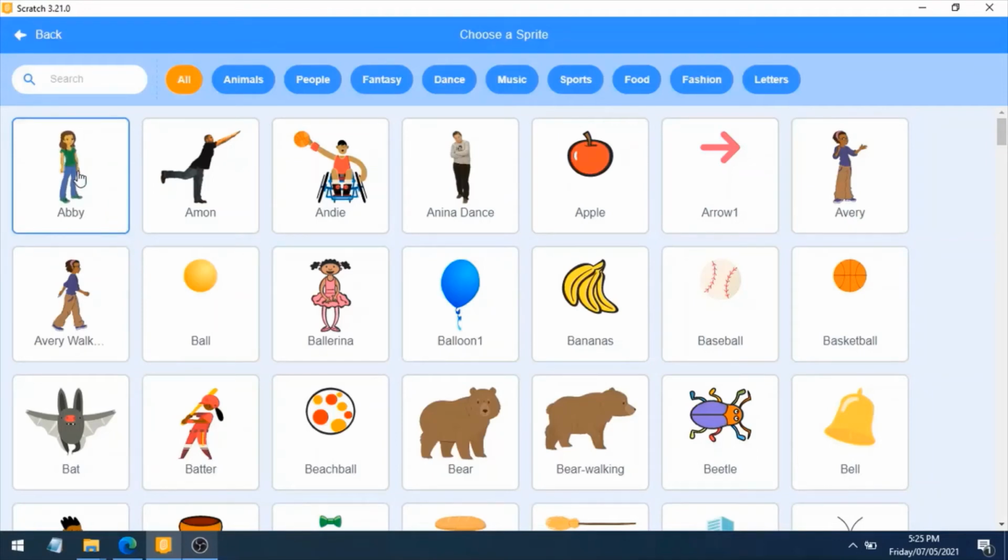Now the interesting thing is, see, we have got these categories here. In the all category, all these categories will be included. Otherwise they are animal, people, fantasy, dance, music, sports, food, fashion and letters. Now let me show you a little bit. Can you see the movement here? These movements show you the different costumes related to the sprite. Like Abe has got these movements. Now Amin, it has also got certain movement.